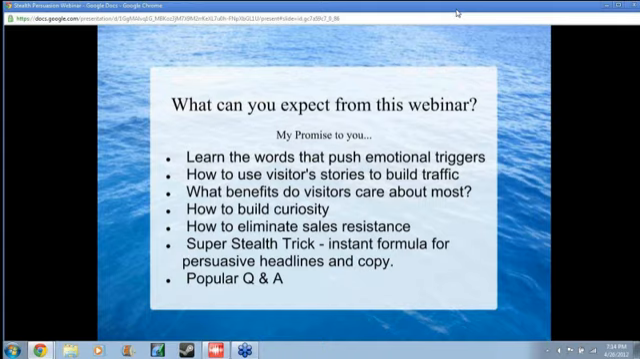I'm going to show you how to build some curiosity. I have a little step-by-step formula to build curiosity that I'm going to show you. And you can take this with you tonight and start changing the way you write tomorrow. And then I'm going to eliminate sales resistance by a sneaky little way of eliminating something that we think we always need in our copy, but I'm going to remove it and see if you guys think that it's more powerful or less powerful copy.